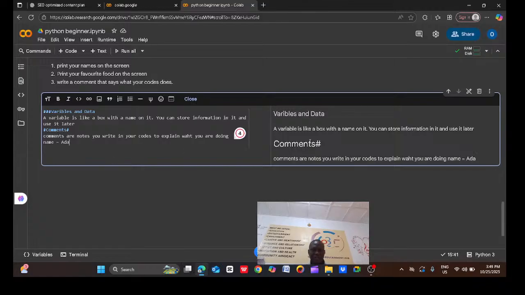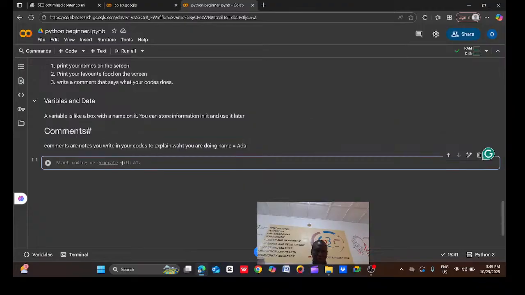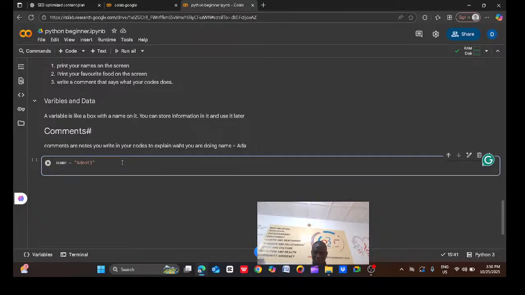So when you say that, okay, let's go to the code environment. And let's say you want to print. Let's say you say name is equal to Adeoti. Don't forget that I told you that anything in text is always in quotes. So now if you want the computer to print Adeoti, print.